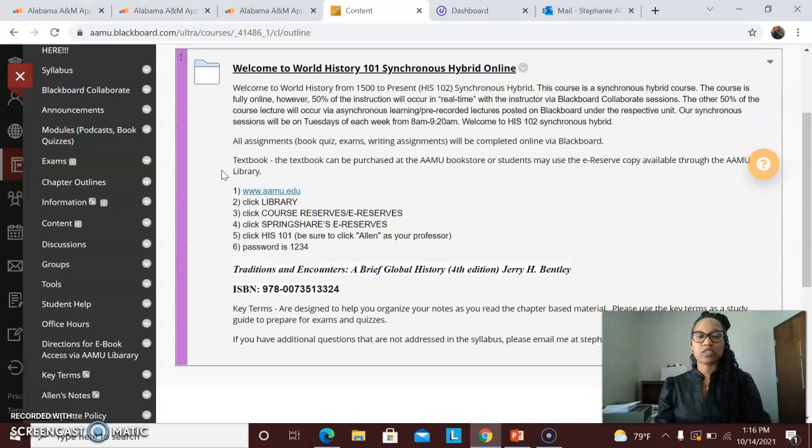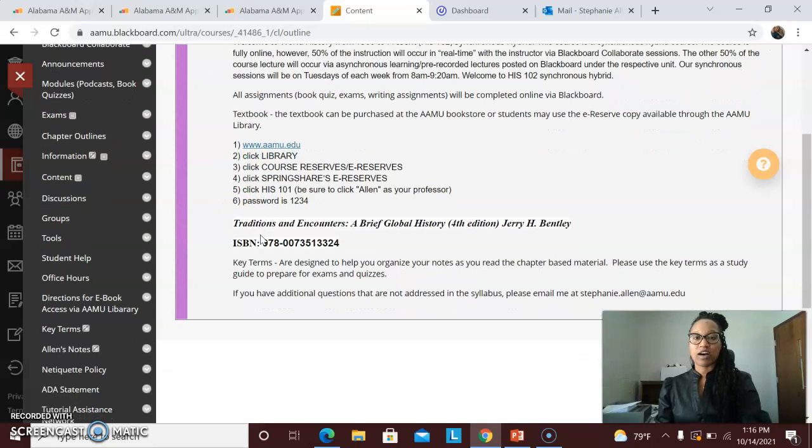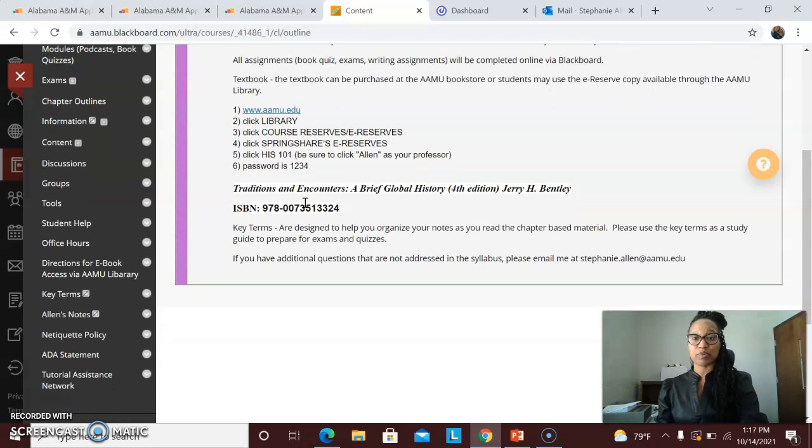All assignments, so that goes from book quizzes, exams, writing assignments, discussion boards, everything is going to be completed online via Blackboard. The textbook can be purchased at the AAMU bookstore, or you may use the e-reserve copy that's available through the A&M library. So here are directions for how to access the textbook through A&M's e-reserve. There is your password, and of course, make sure you're clicking on Allen as the professor.